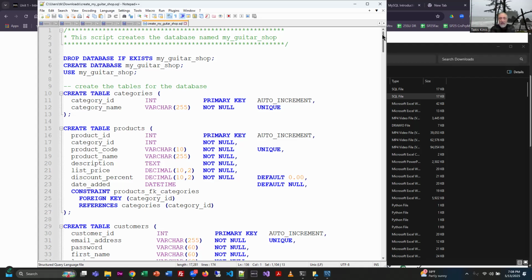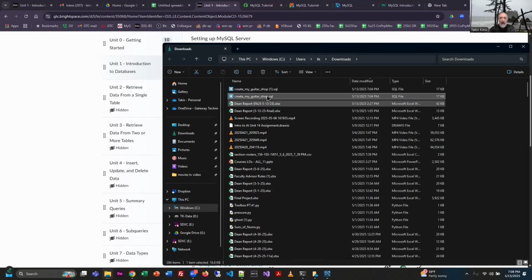So this is what I'm going to have you guys do. Download that SQL file. Leaving it in your downloads folder is absolutely fine. That's a fine place to leave it, right?